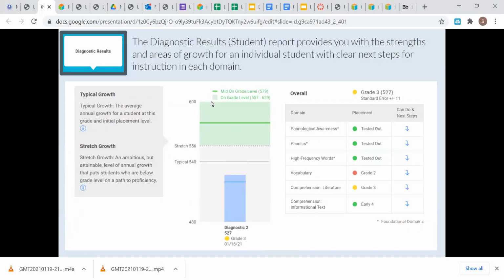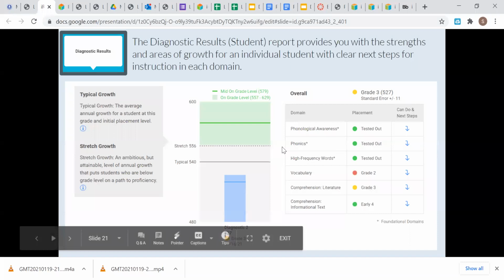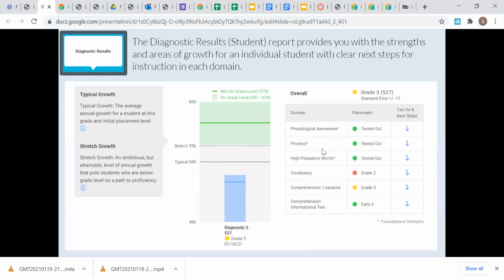The Diagnostic Results Student Report provides you with strengths and areas of growth for an individual student with clear next steps for instruction in each domain. If we look at this slide further, on the left side of the screen, we can see the definitions of typical growth and stretch growth. The middle shows a graph with target and stretch growth. The right side gives us another visual of the 6 components of reading with a colored dot indicating the proficiency level.